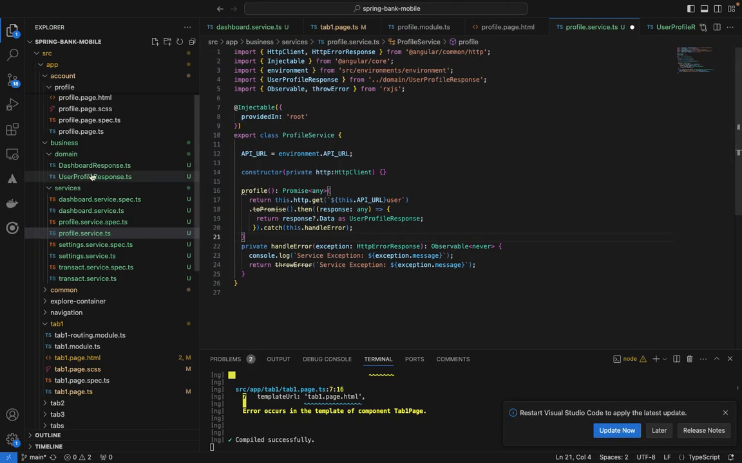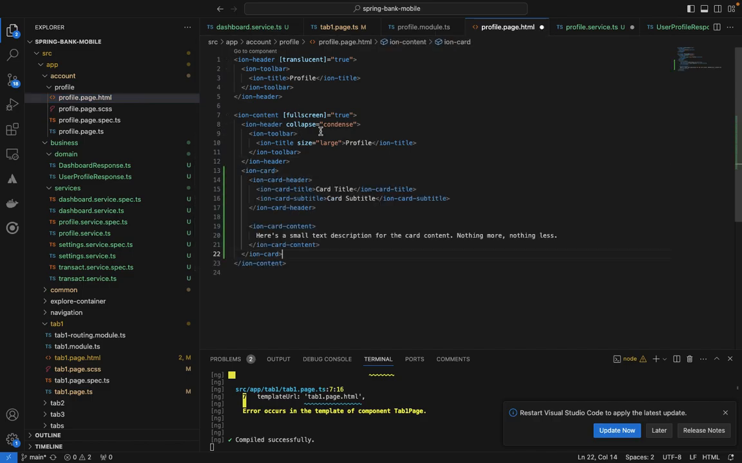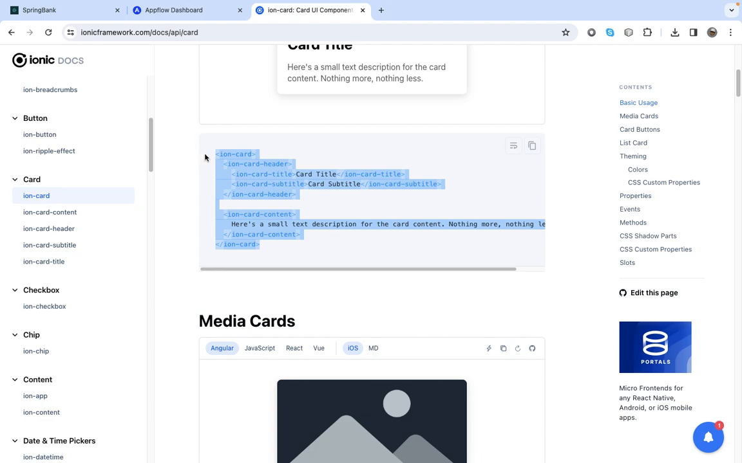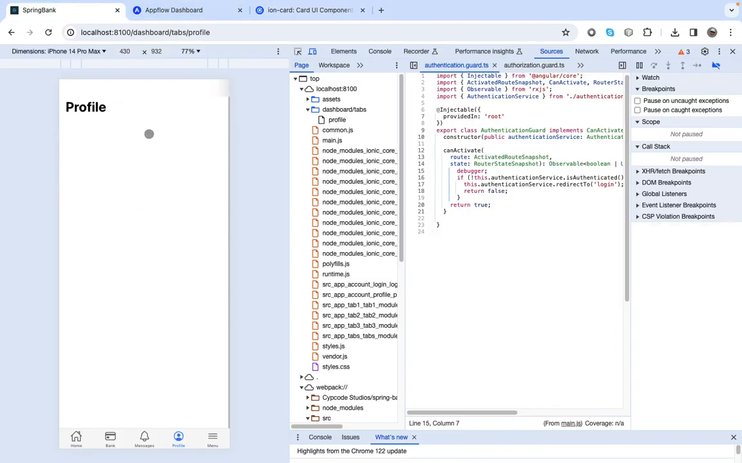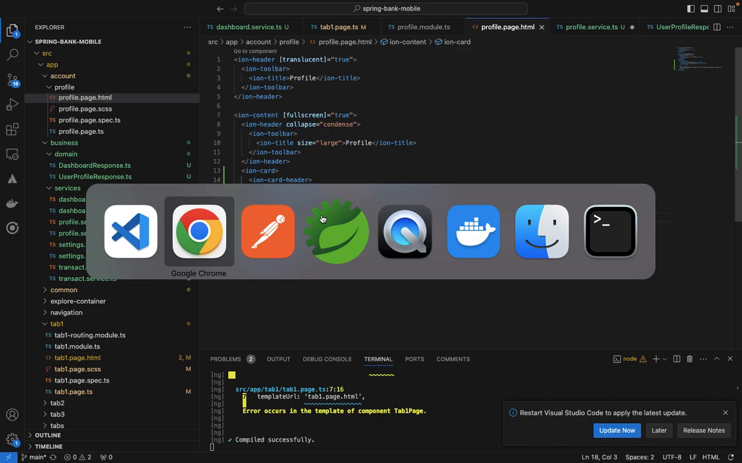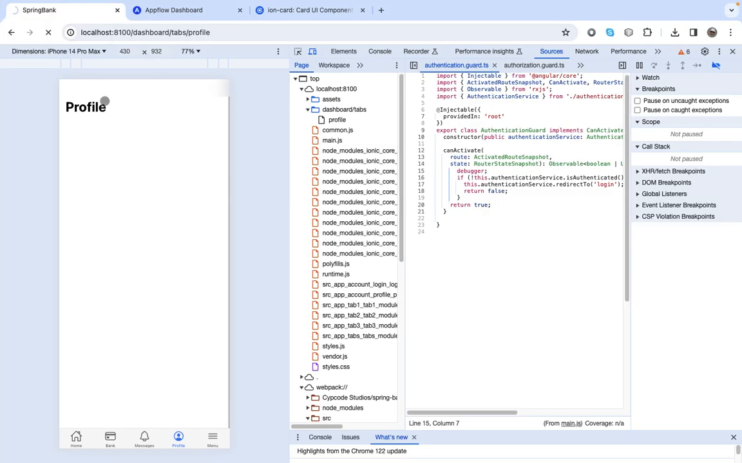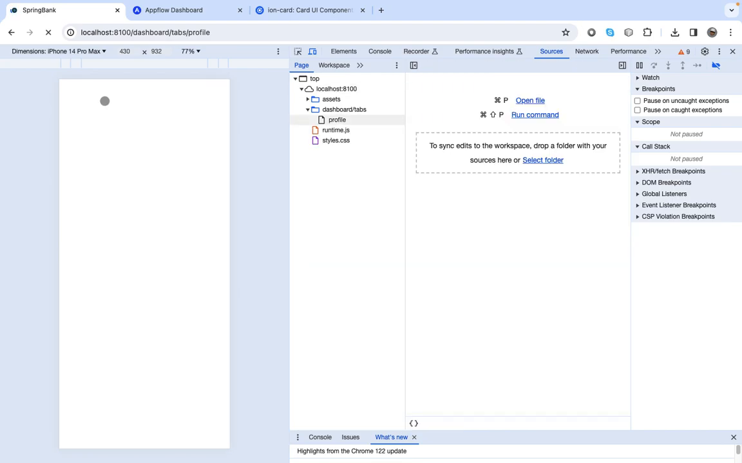Then I'm going to come back here to the profile page, and this is just the default scaffolded header for Ionic content. This is profile, and that's the only thing we see within the app right here. If I save this right now and come back to the application, let's wait for the reload and see how that is going to display.